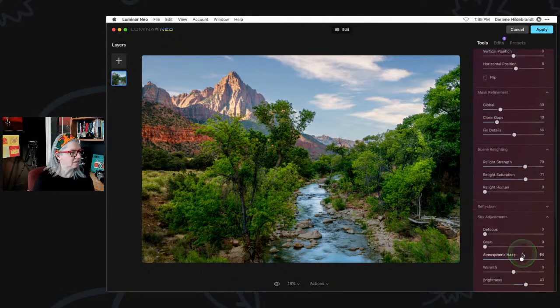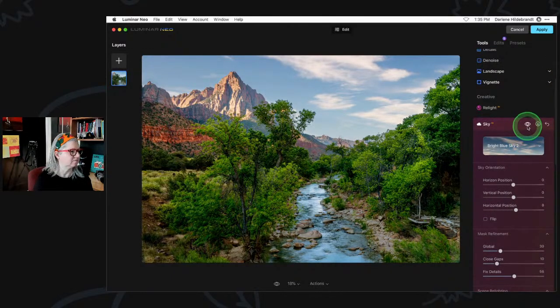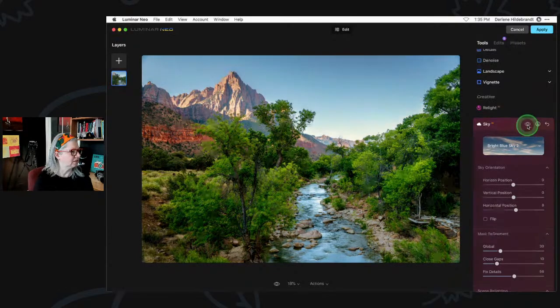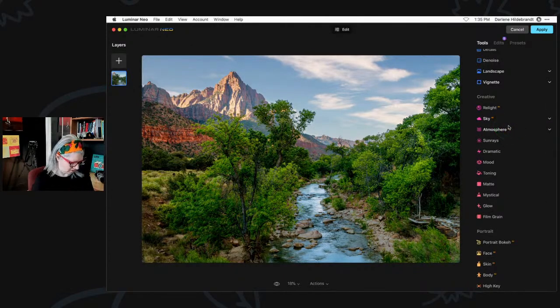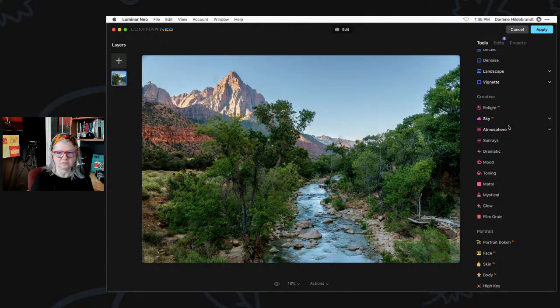And let's see what it's doing. So it blends really well, and it gets rid of that problem of the glow at the horizon. Okay. So let's see a before and after.